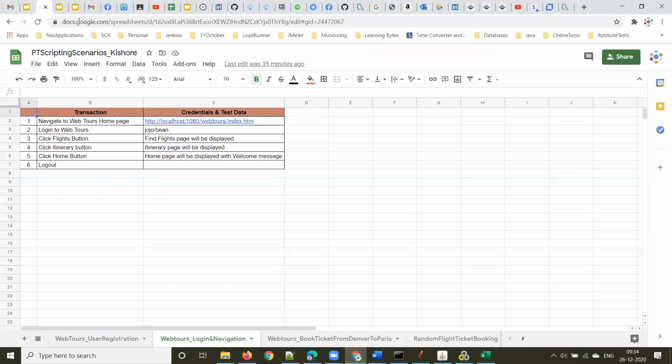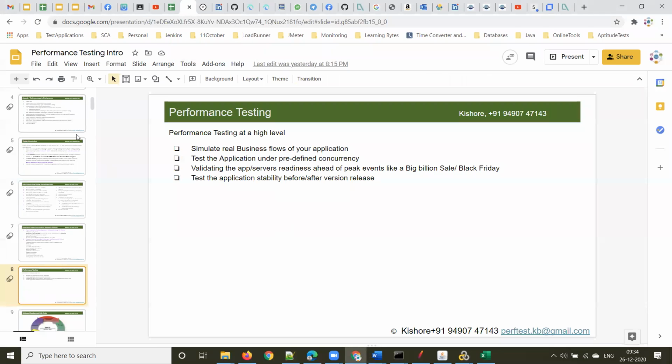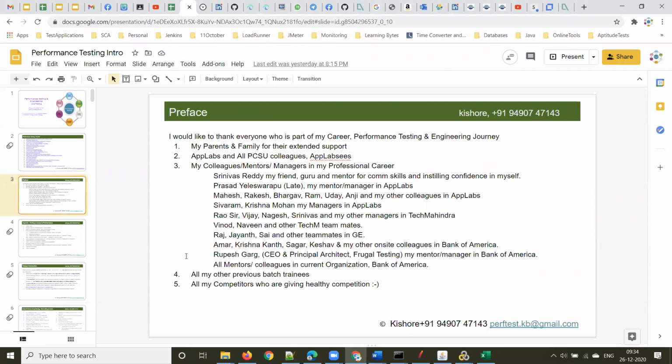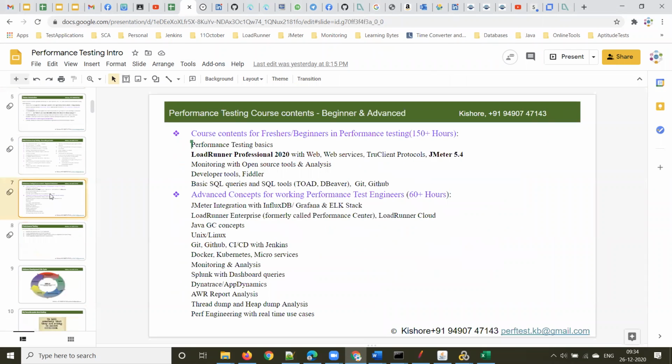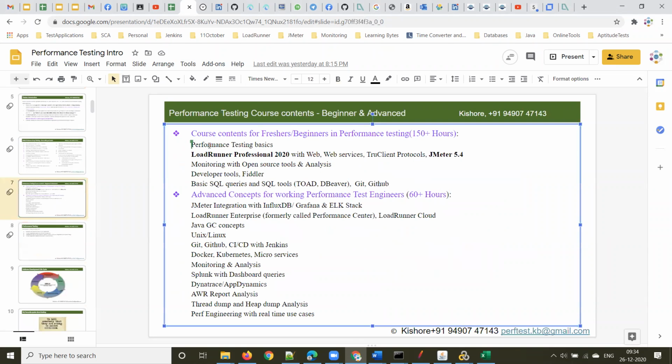I explained it in the demo session yesterday. Let me quickly show you that. I explained it in my course contents. You can see here, I'll cover web protocol, web services, TruClient protocol, with LoadRunner and JMeter. So API testing, yes, I will cover. Let me specify that as well.